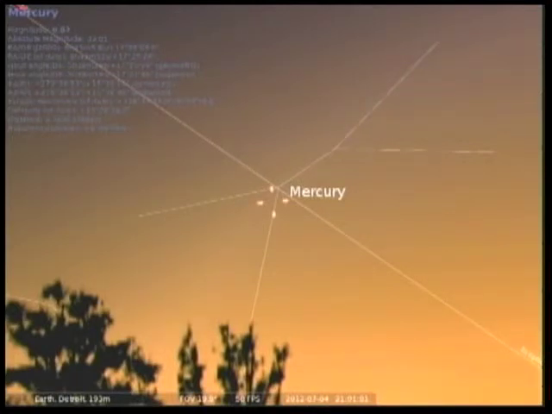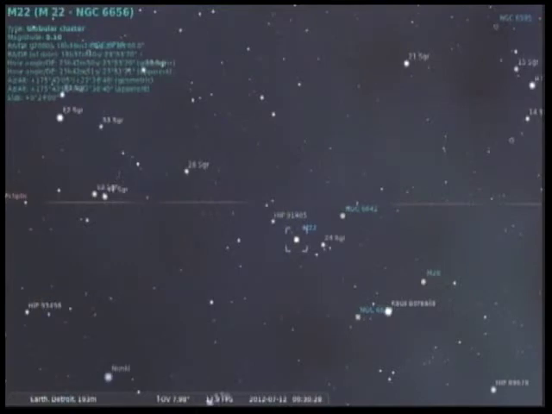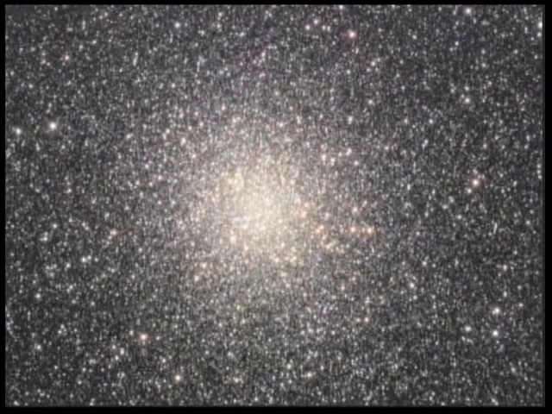Now, for our deep sky challenge, we're going to ask you to look toward the southern sky in July and find the globular star cluster Messier 22. It is near the constellations of Scorpius the Scorpion and Sagittarius the Archer. And here, we're going to give you a close-up. This is what you'll see through the eyepiece. Hundreds of thousands of stars glowing brightly together in our summertime Milky Way. And that's what's up in the night sky for July 2012.